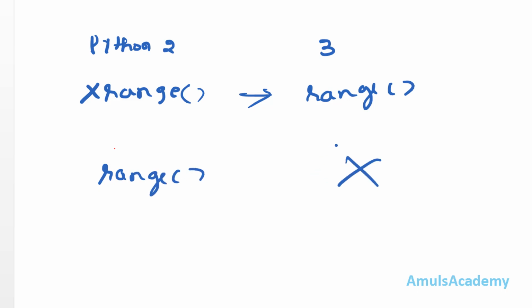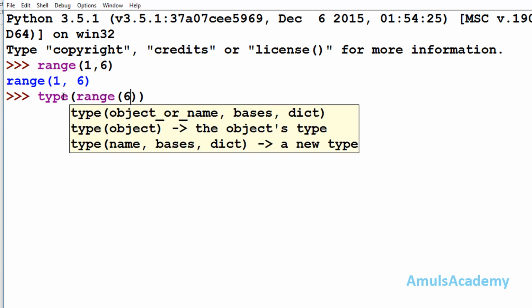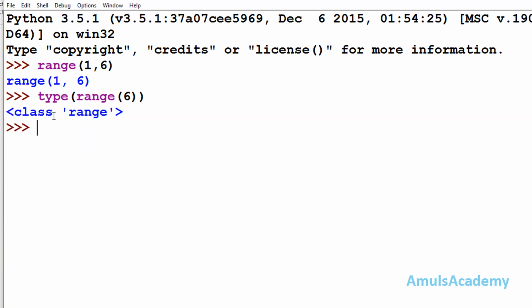Okay, so here we can see we are using Python 3.5.1. Now if I try range from 1 to 6, we can see we are not getting a list of numbers. Here we got the output same as Xrange in Python 2. If I want to check the type of this range function, type of range from 6, here we can see it belongs to the class range. Here in Python 3.5, the range function belongs to class range.